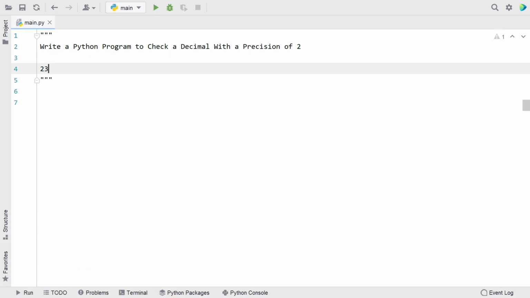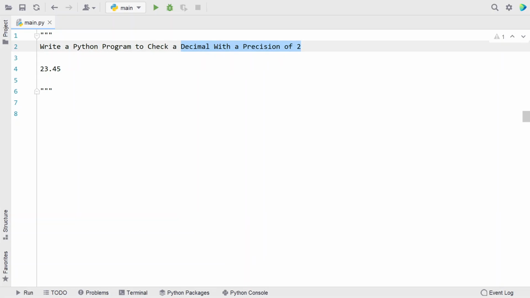Let's take a decimal number, that is 23.45, and you can see this has an integer part as well as a fractional part. Where 23 is an integer and 0.45 is a fractional part. If you take out the fractional part, it has two digits, so that means the given decimal has a precision of 2.